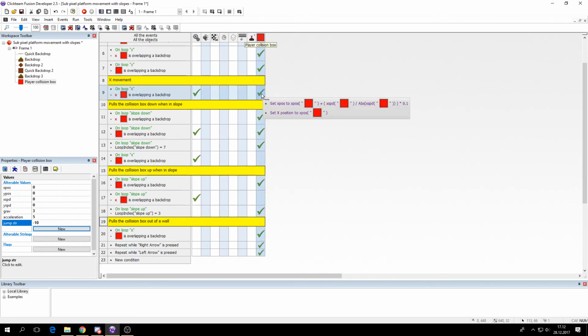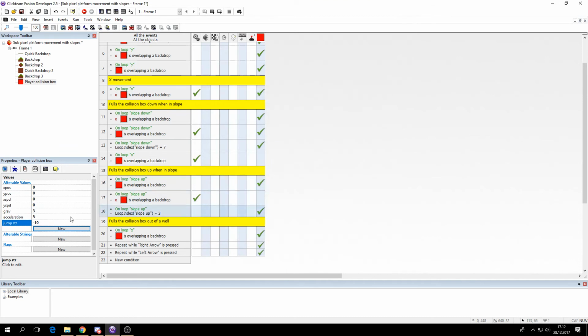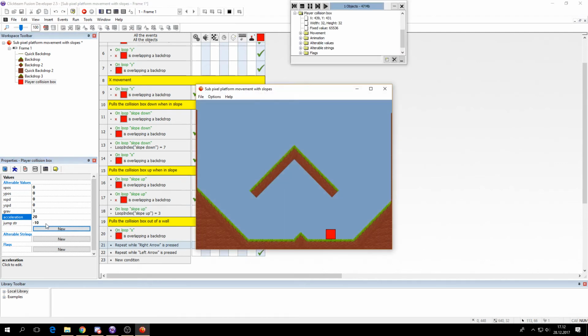So now, since we multiply this by 0.1, we will move incredibly slowly, but it will be subpixel movement. As you can see, I can move really slow, but this we can fix by just increasing the acceleration value.